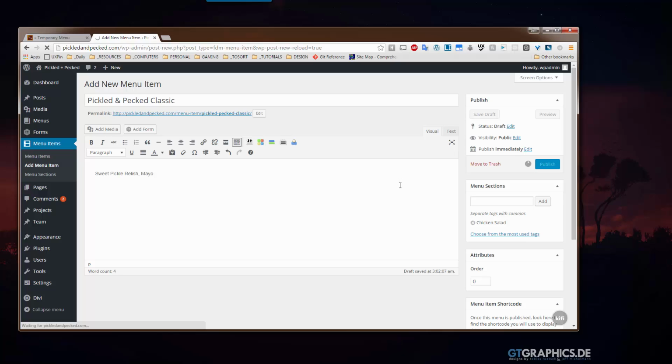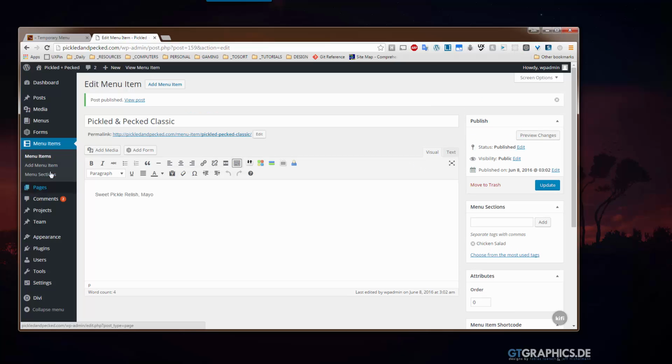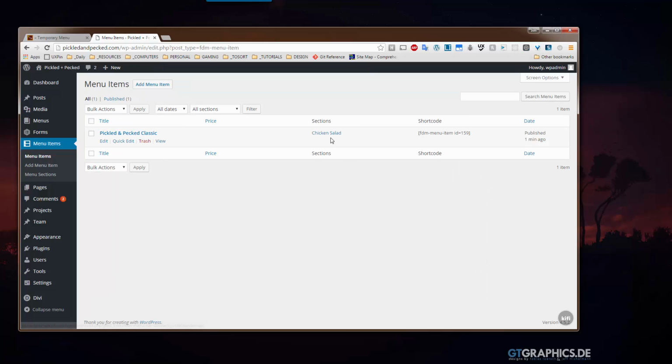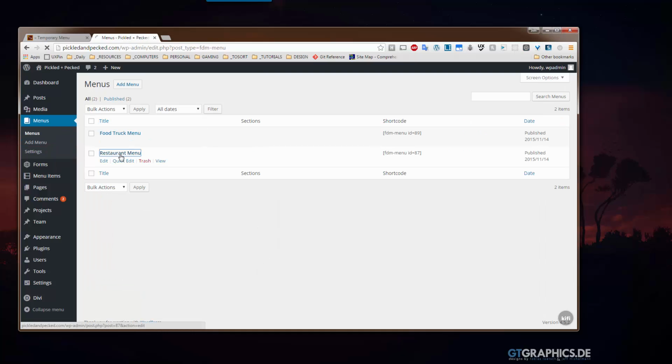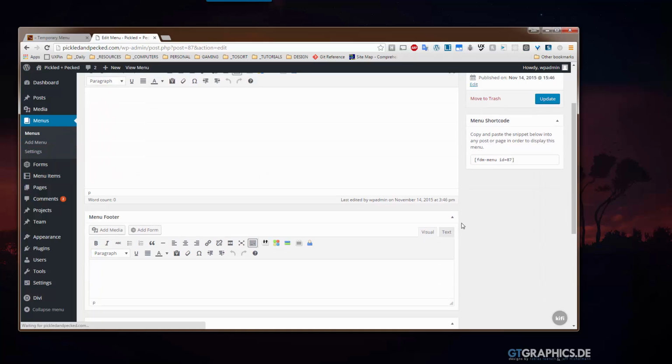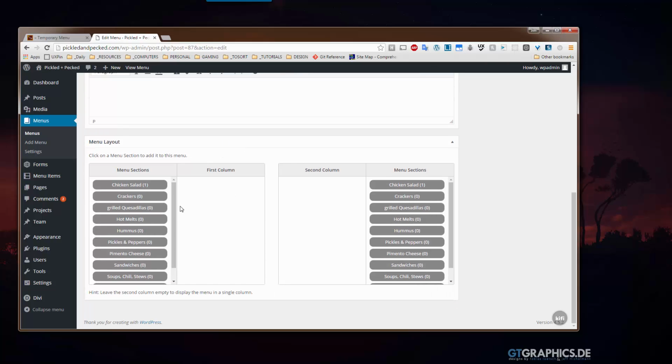And we're going to publish that. All right, so we've created our first menu item, and it's tied to a section. You can come and see the sections here. We have one, the chicken salad one, and we're going to now add this menu section to its menu. So we're going to come up here to menus, restaurant menu, and there's no sections added right now.